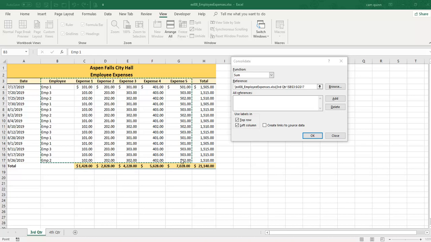So top row says employee, expense 1, expense 2, expense 3, and so on, and left column says employee 1, 3, and 2, and so on and so forth. So what this is telling Excel to do is to find employee 1 and consolidate all of the expense 1 through 5, find employee 3, do the same thing, find employee 2, do the same thing. So once I've selected my range, I'm going to click Add on the dialog box.